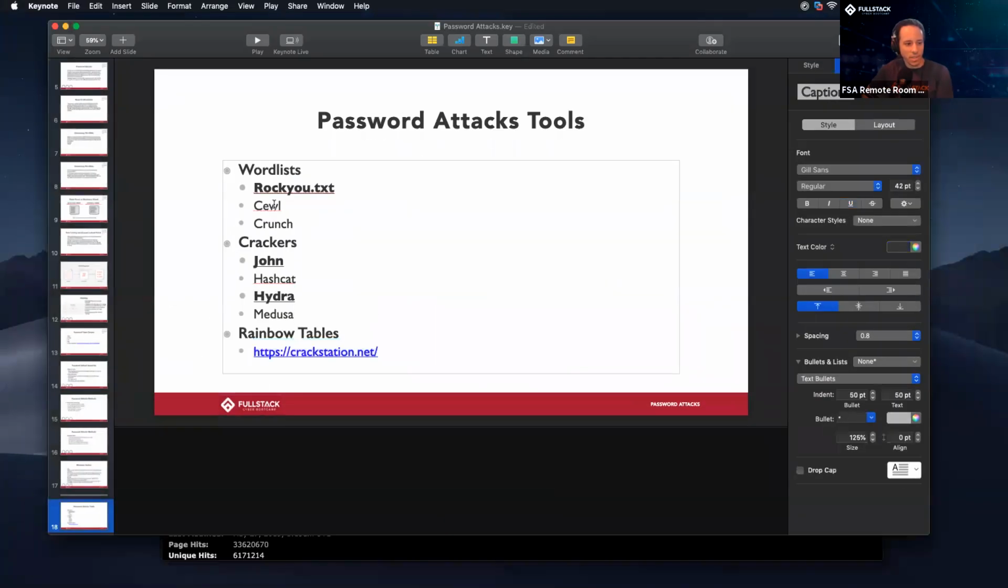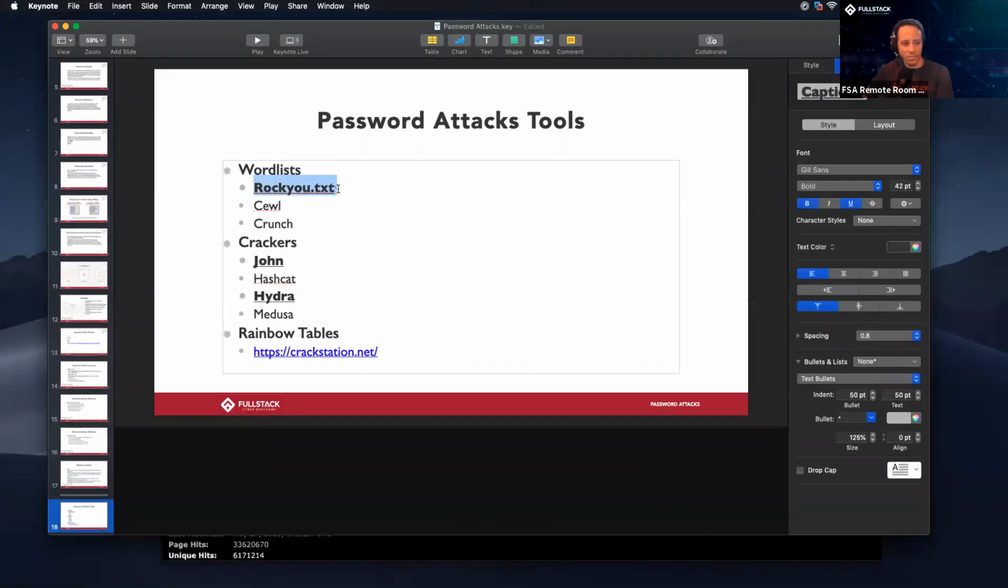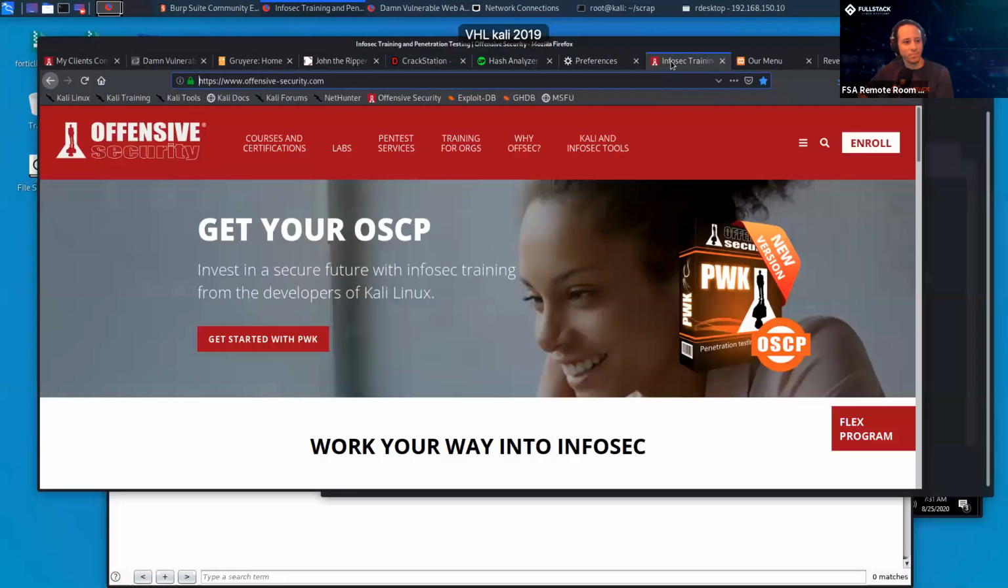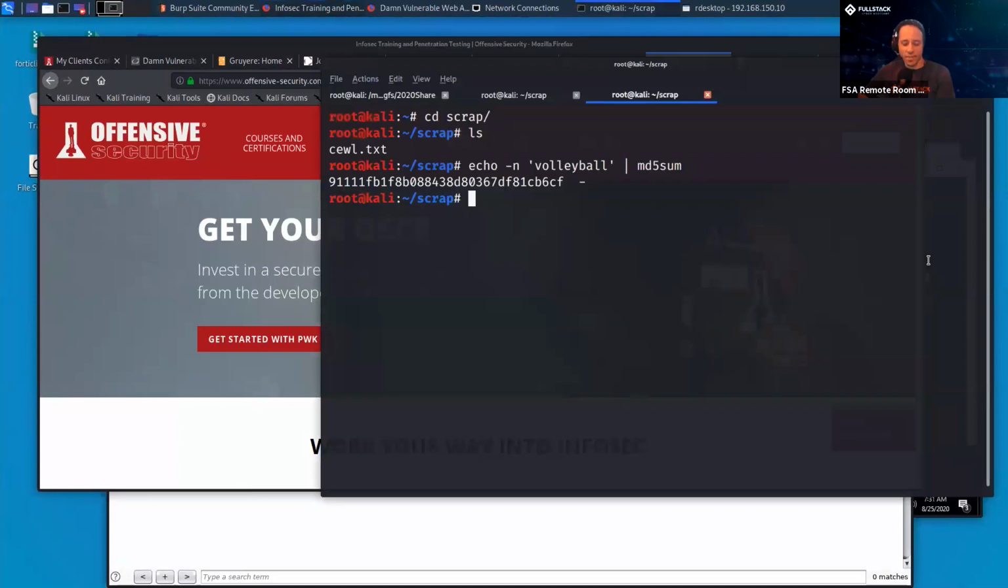So let's go to rockyou. We talked about it. Very common password list. If it's not on rockyou, it's probably not going to be the way you want to go about it in PWK. In the real world, Cewl and Crunch are how you actually make your word list. So let's say we're attacking Offensive Security, and I found one of their accounts, and I want to generate a word list of potential words that might be in the password.